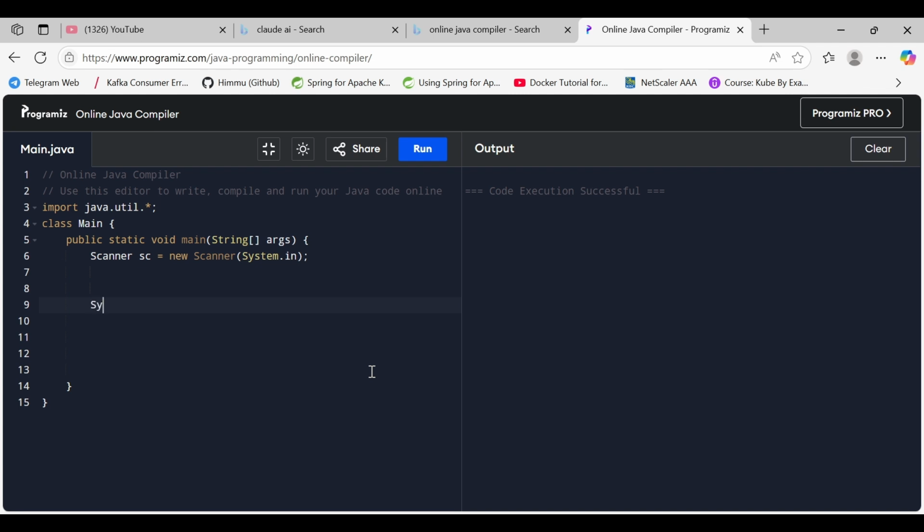So let's quickly ask the user to give these parameters. Enter your height in meters. Let's go with double, because height can be in precision also. Equal to sc.nextDouble().